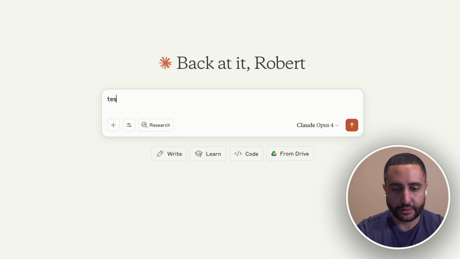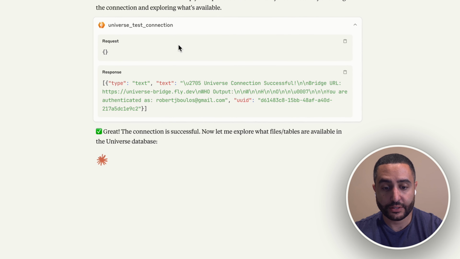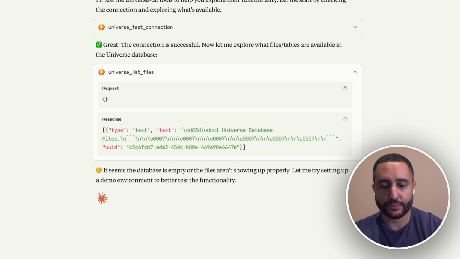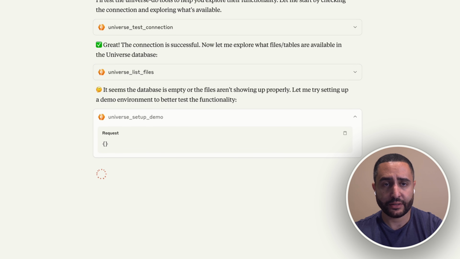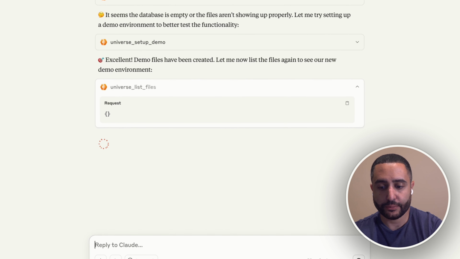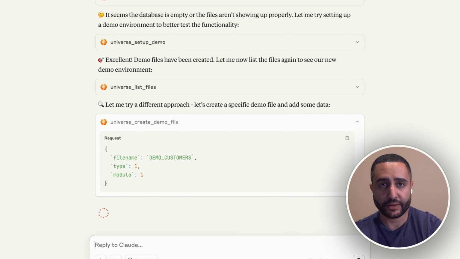I'm going to type in "test your UniVerse DB tool" and let's see what happens. Okay, so first thing it's going to do is to test the connection, and let's just wait until it succeeds, which it did. And so now it's going to work on listing the available files. And the beauty here is really the natural language interface. I simply typed "test your tools," and it's able to translate that into the UniVerse commands that are needed to work with the system. All right, so here it created demo files, and you see that even when it runs into roadblocks, it actually is able to reconsider its approach and to navigate it a different way.